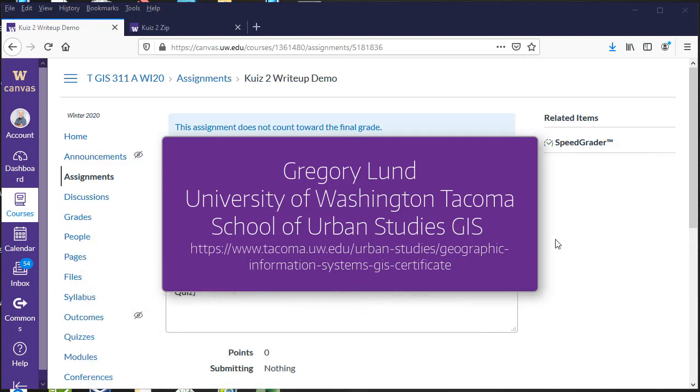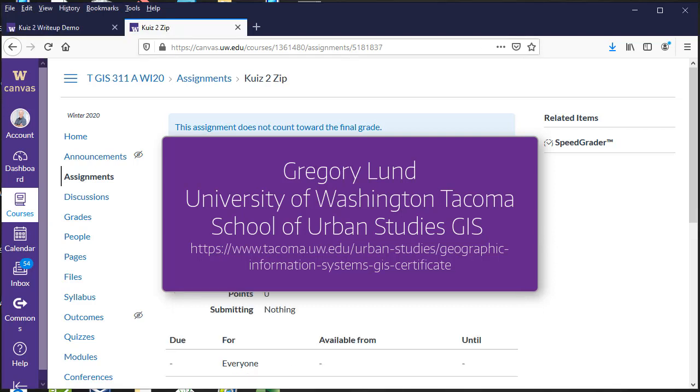the Quiz 2 demo. You'll submit for the lab a write-up, a PDF, so that's your cartography, the PDF, and then also a zip that I just told you how to zip.